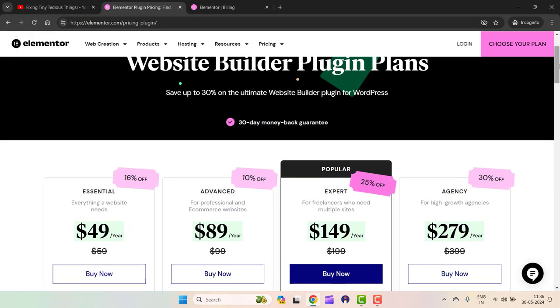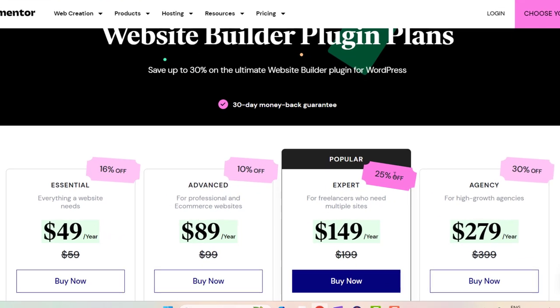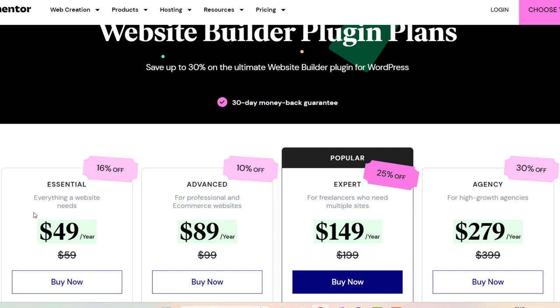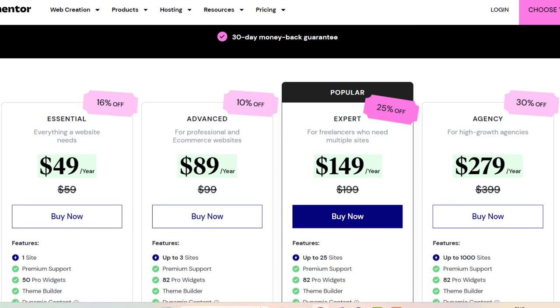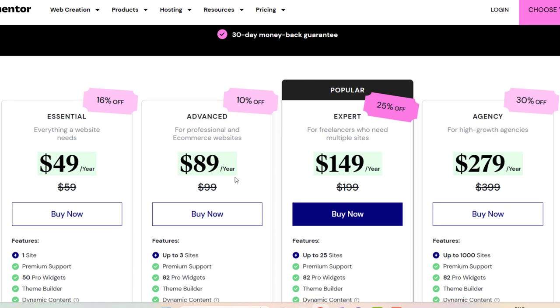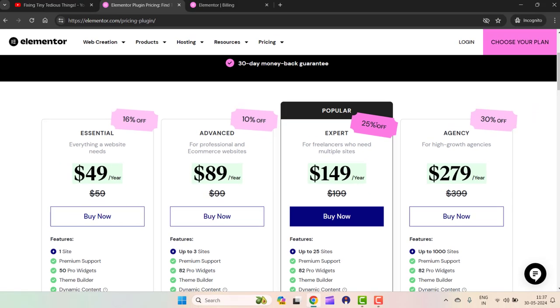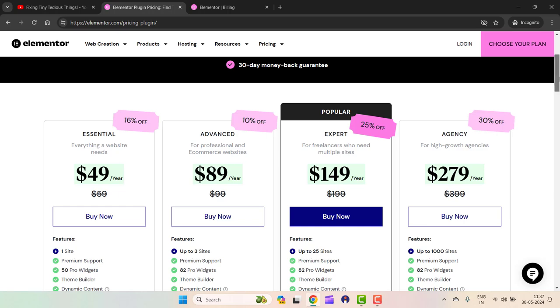So right now I'm using the expert plan. On this one you have 25% discount, and if you have a single site, this could be a good option for you. You can upgrade from basic to this. It will be $49 per year with this discount, 16%. Usually it is $59. And if you are looking for the other plans, you can take a look here and see the discount. 10% off on advanced, 25% off on expert, and 30% off on agency plan.